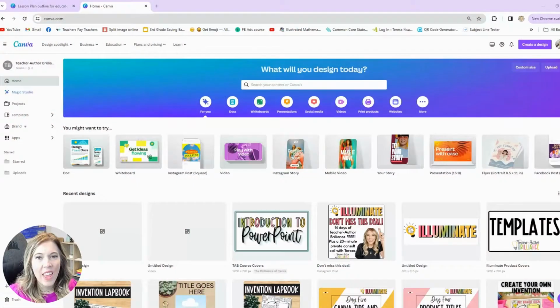Canva is an amazing tool, and it even has some AI built into it. So let's jump over to Canva and see how you can use it for your lesson plans. There are several different ways to create lesson plans in Canva. So let's start with the simplest way that also incorporates some AI.